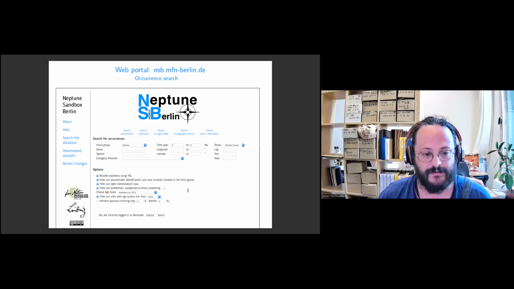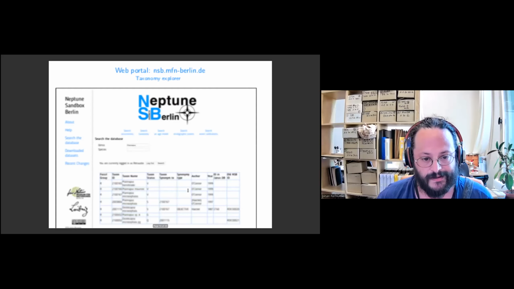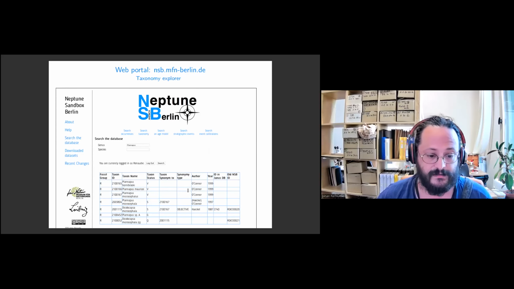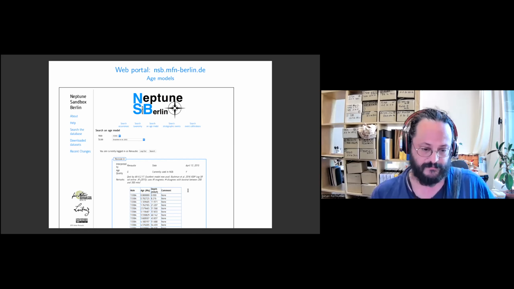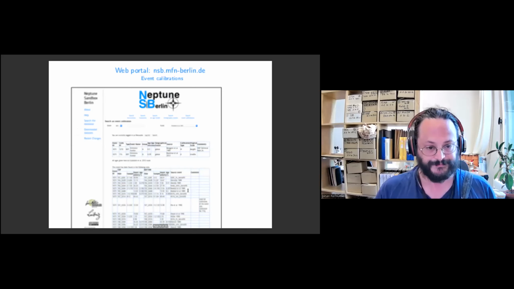On the website, you can do searches, of course, for occurrences with a lot of options to filter the data. You can resolve the taxonomy, you can filter out sites with poor age models, etc. There are already a lot of options for quality control. You can explore just the taxonomy. You can grab an age model that we made and see why we made it. We actually give at least some information on where it comes from.